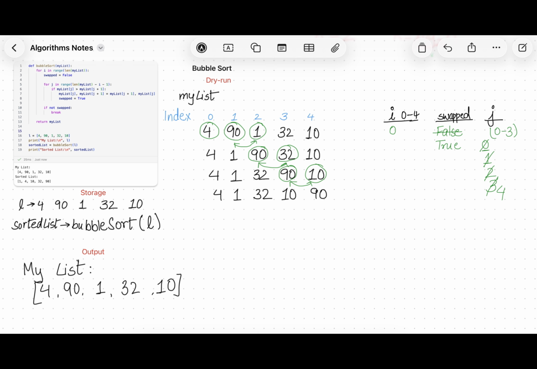As you can see, this is my first pass. Now, as you can see in the first pass, the largest element has gone to the very end. That's what bubble sort does. It's going to keep on checking against the adjacent element and keep on moving the biggest element to the end. First pass done. Let's move on.